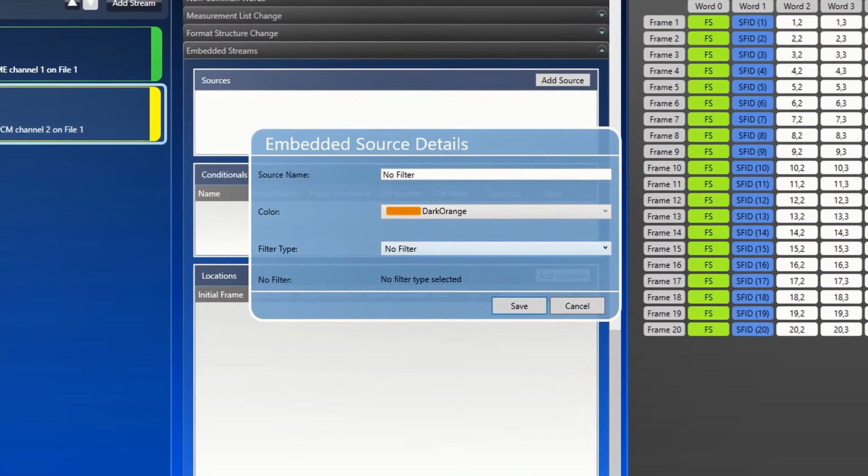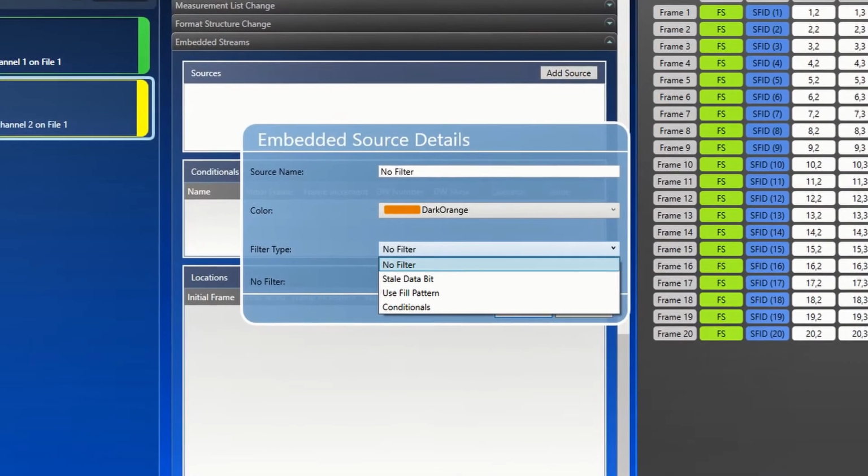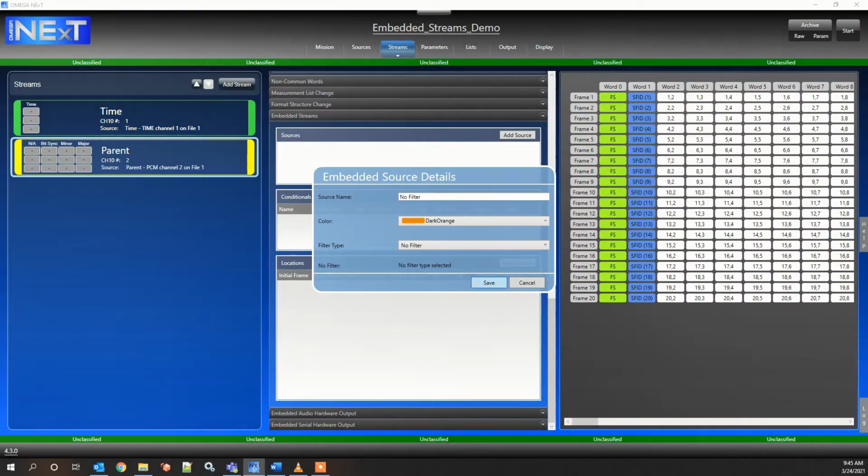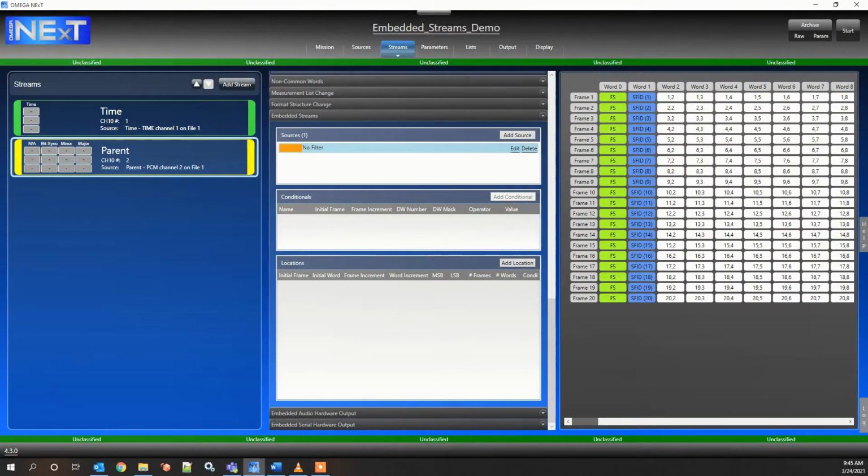Finally, we set the filter type. There are 4 choices for filters, and we will cover what each of them are and how they work. The first type, which we call No Filter, means that the embedded data is always present in the words that contain them. So, we will start with this filter and click Save to begin our setup.